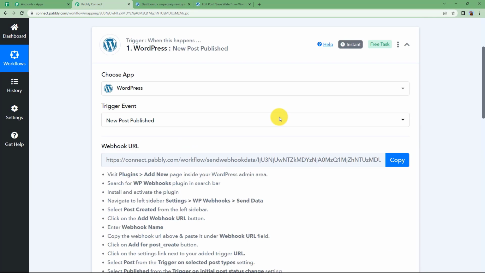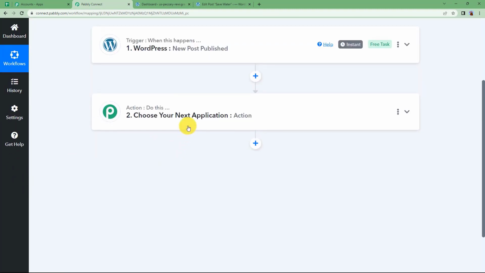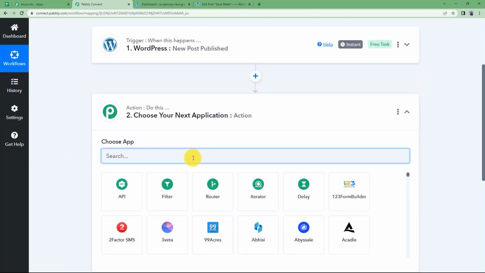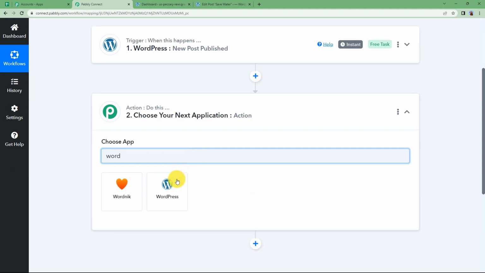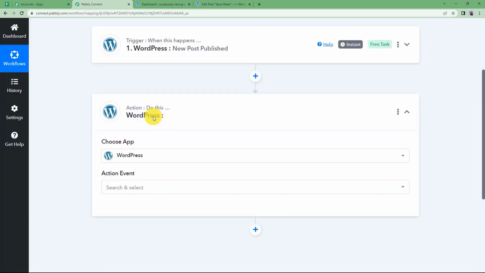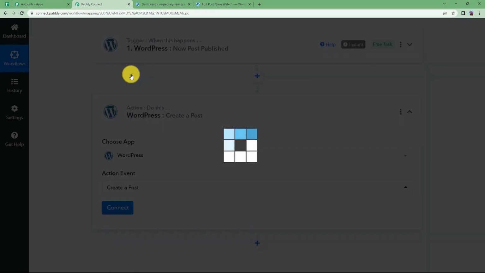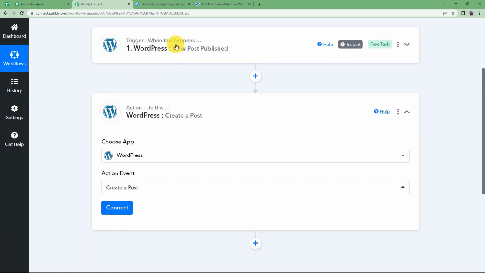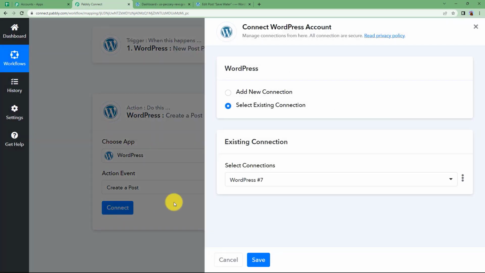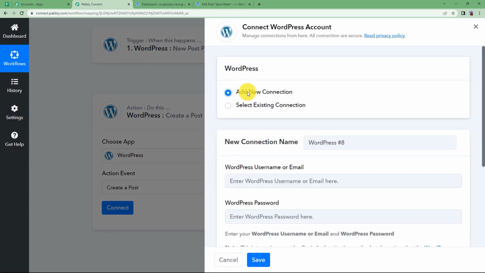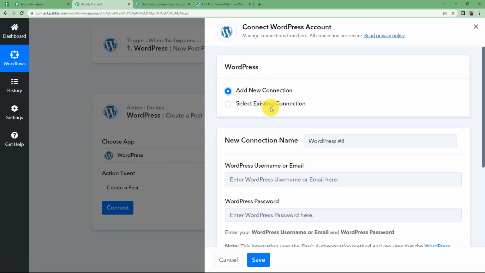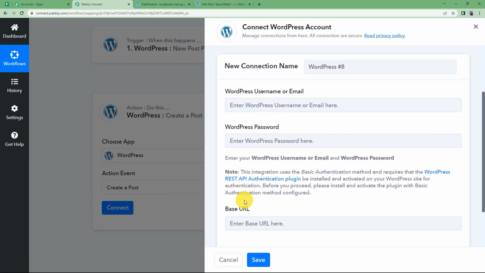Okay, so you are going to add your action application from here. Open your action window and type WordPress all over again. Now again our action application is WordPress, and the event will be to create a post. So whenever a new post is created in one account, the same post will be created in another account. Click on connect, and now the connection for the action application is a little bit different. When you click on add new connection, it will ask you for the username, password and the base URL.